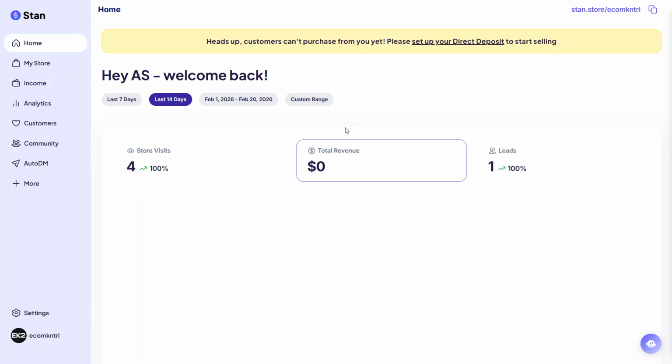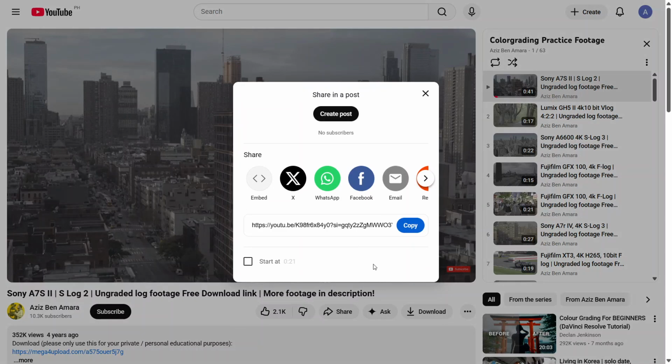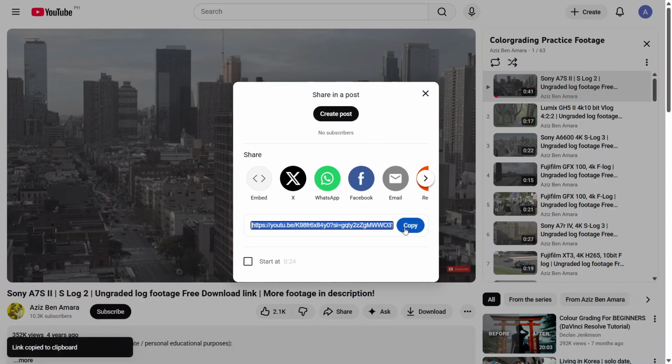To start, you'll first need the link to the video you want to embed. Head over to YouTube and open the video you want to feature on your store. Under the video, click the Share button. A small pop-up will appear with different sharing options. In that pop-up, you'll see the video's URL. Go ahead and copy that link. This URL is what Stan Store will use to pull in and display your video.